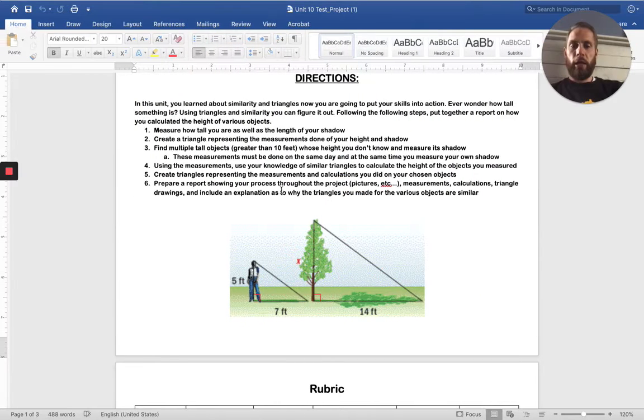Okay, going back here. Then you'll create a triangle representing the measurement done for your height and the shadow, much like you did here. So just show me, okay, here's my triangle. This is how tall I am. This is how long my shadow is. That way we get an idea there. Then you're going to find multiple tall objects, hopefully greater than 10 feet. If not, that's fine. But the height you don't know.